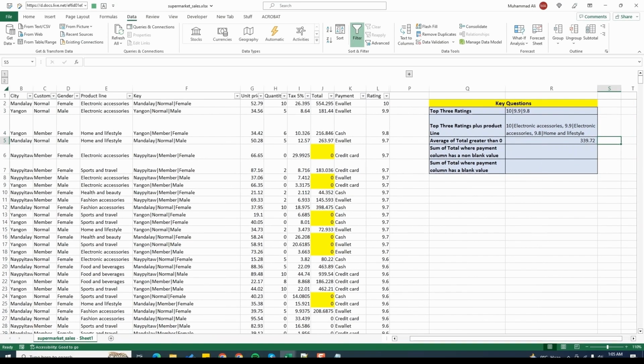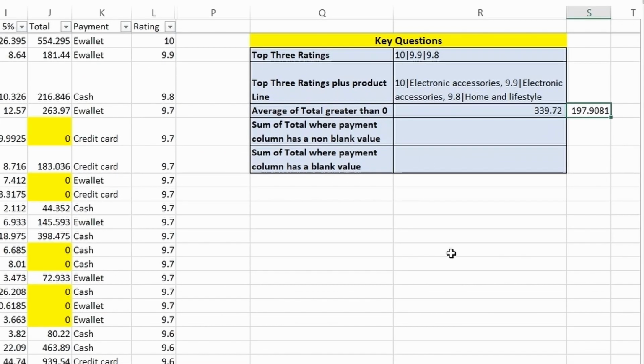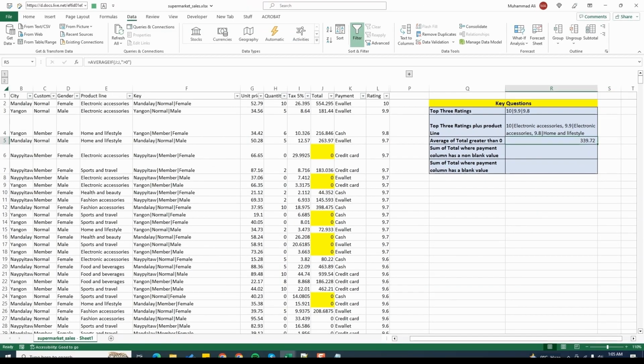Now let's do an average without the condition and see for comparison. So I'm going to say average, and I'm going to select all of this column, and we see that our average is 197. Averages are usually calculated ignoring zero. As you can see, including zeros skews the result a lot.